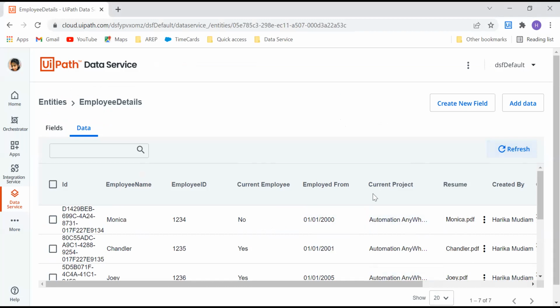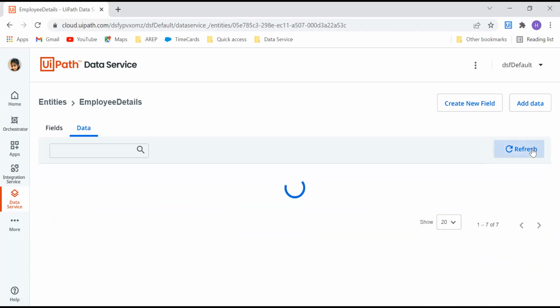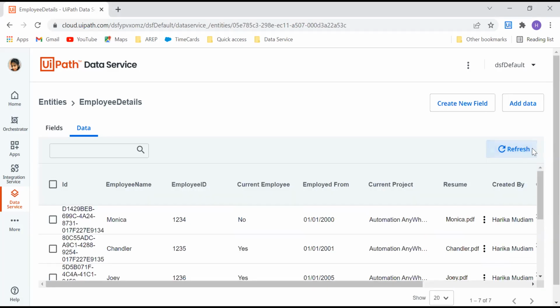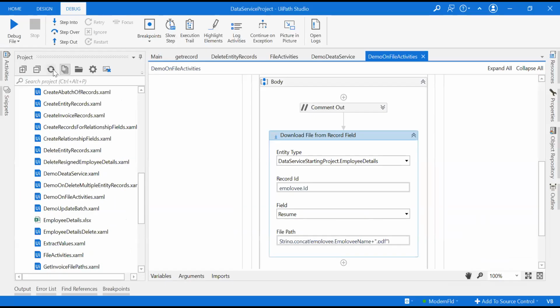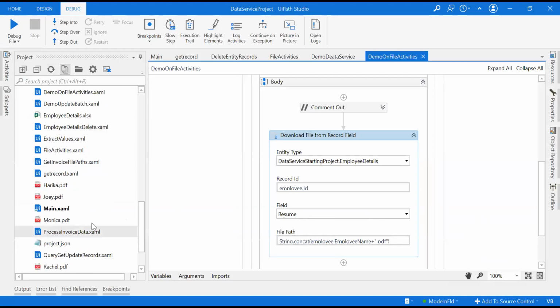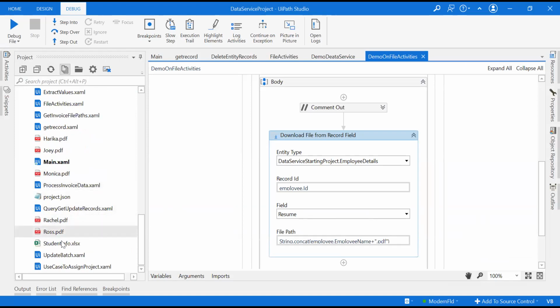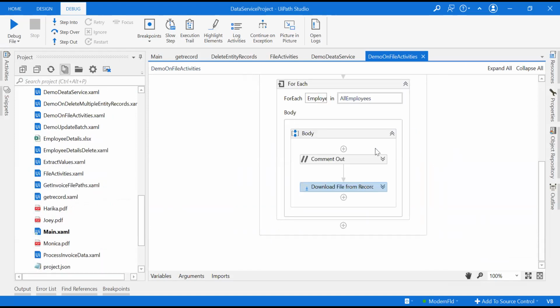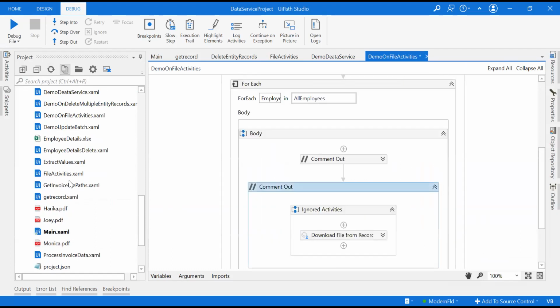So there's nothing that we can observe in this particular data service for this particular activity. Once it gets executed, we can see all the files over here. These are the new files that got generated into our local. So that's one thing about the download. Let's comment this out as well, and let's look at the deletion part.